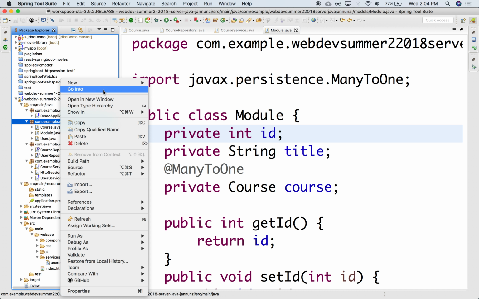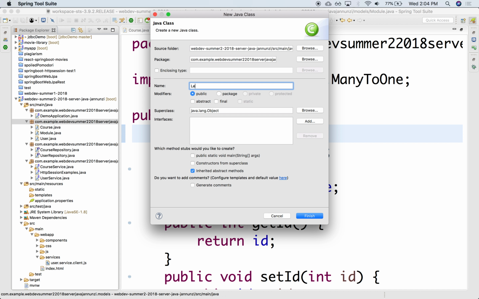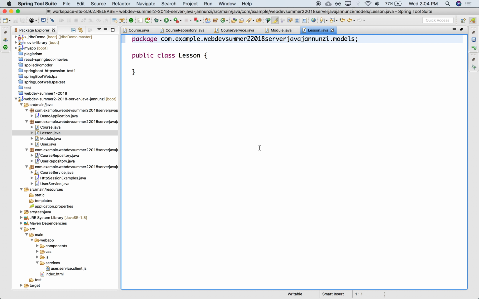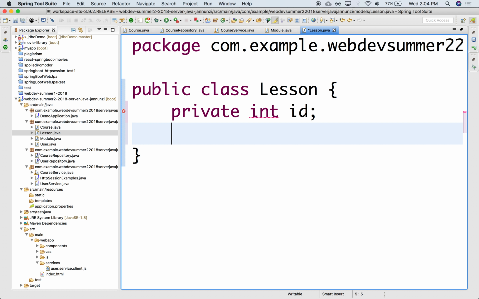Let's implement here a lesson. We're just going to repeat exactly what we just did. We're going to create another class, and this will be lesson. And again, I'm going to keep it simple. For lesson, the only fields that I care about here are private int id, and also there's a title, private String title.